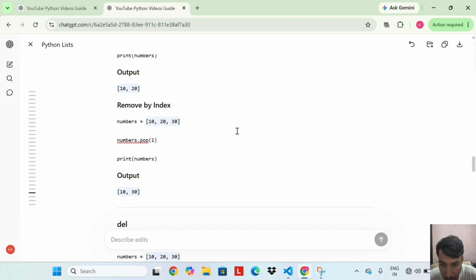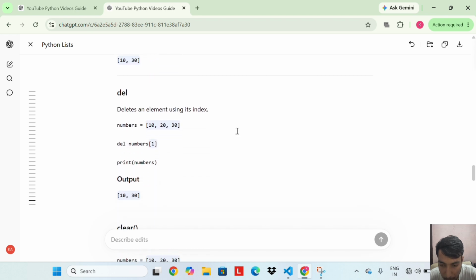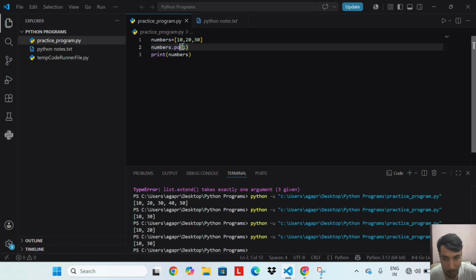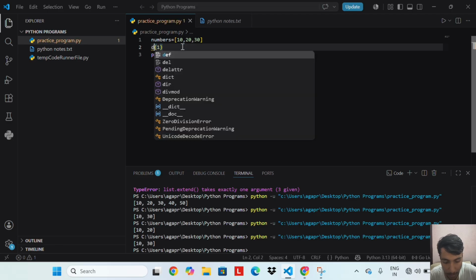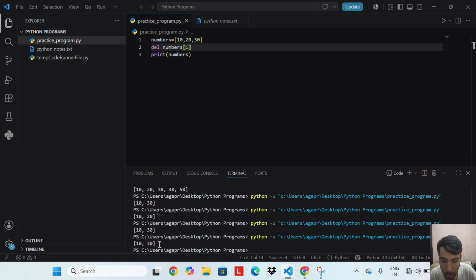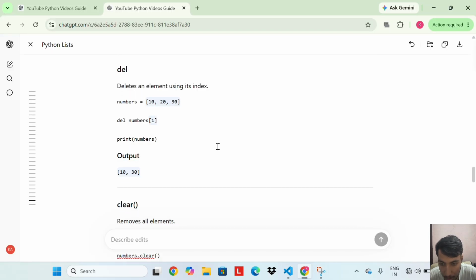Remove by index. Now del deletes an element using its index. So let's do an example of del. Del numbers 1. Let's run this code. We get output 10, 30. Del with an index also removes an element by position, similar to pop with an index.